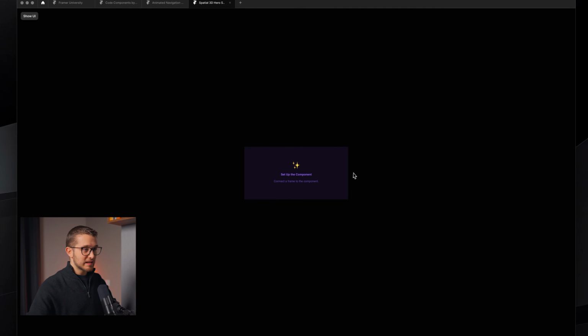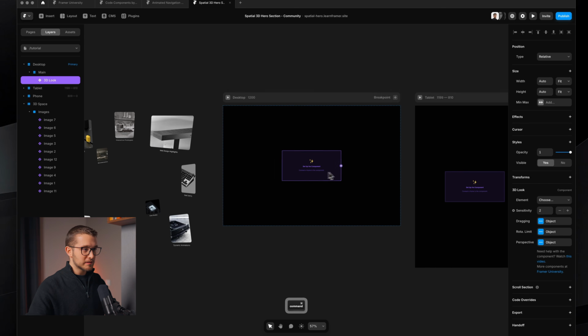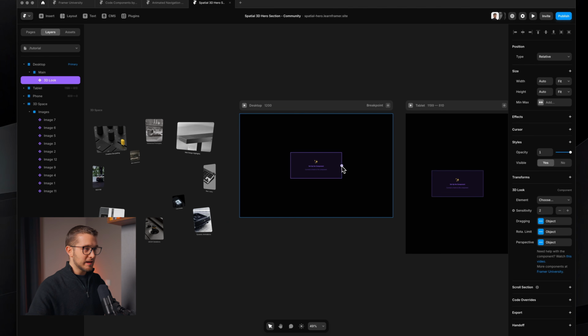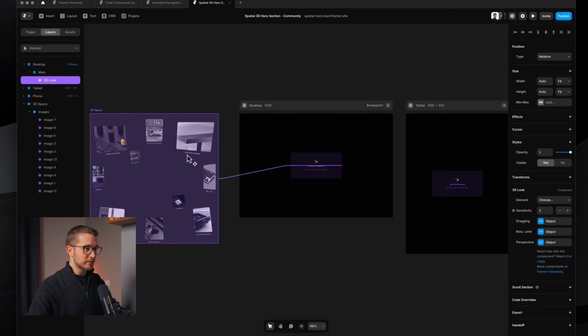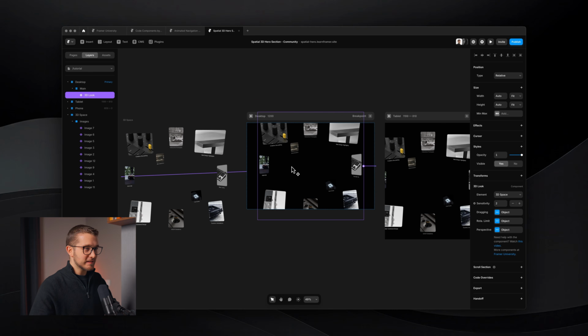But as you can see, it says set up the component, connect a frame to this component. So I can just grab this little connector and connect the 3D space frame to it. Basically that's it. We have created the effect because this 3D look component will turn any element inside the Framer into like an interactive 3D element.